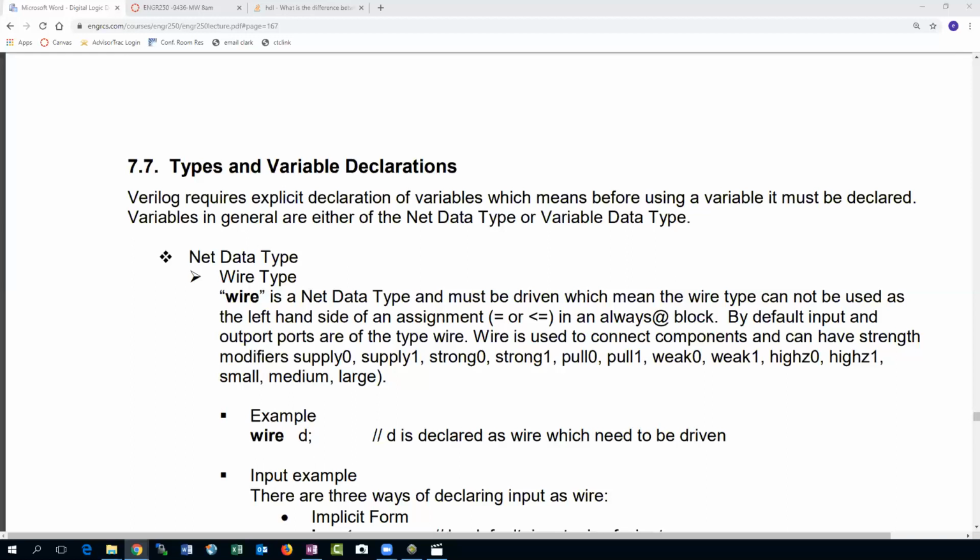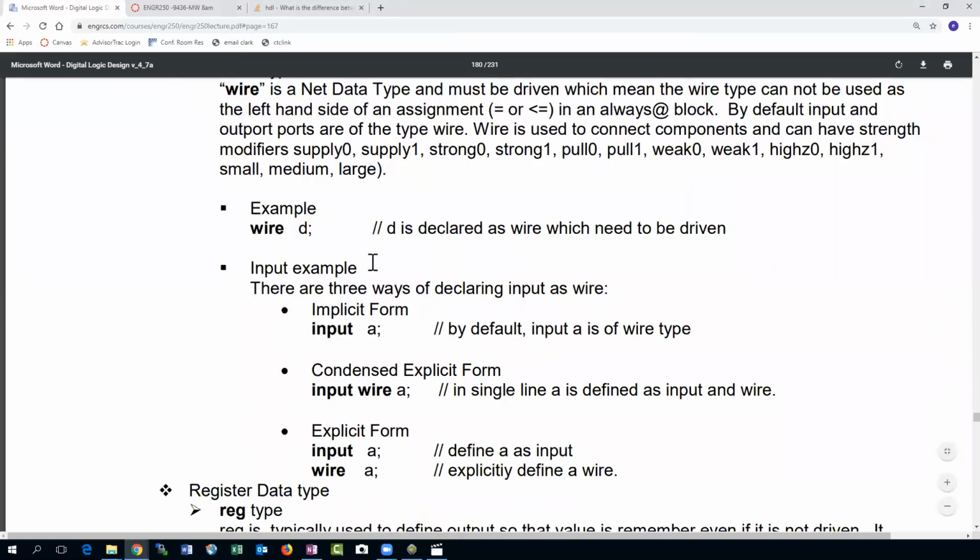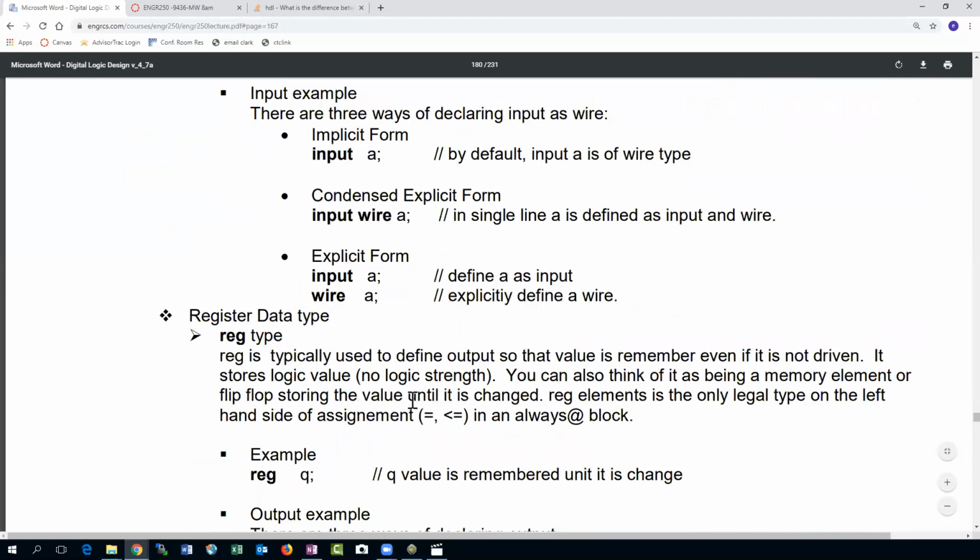So one example would be if we have an input coming in and our input is a wire. There are different ways of defining it. You can say input A and then come back and say wire A, or you can put them together. And if you are defining A, B, C, you don't have to do separate lines. Just say A, comma, B, comma, C, and semicolon, then you're done.